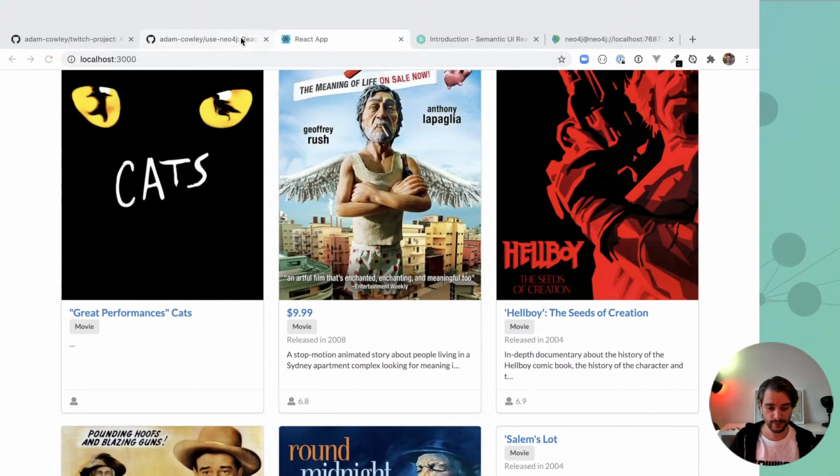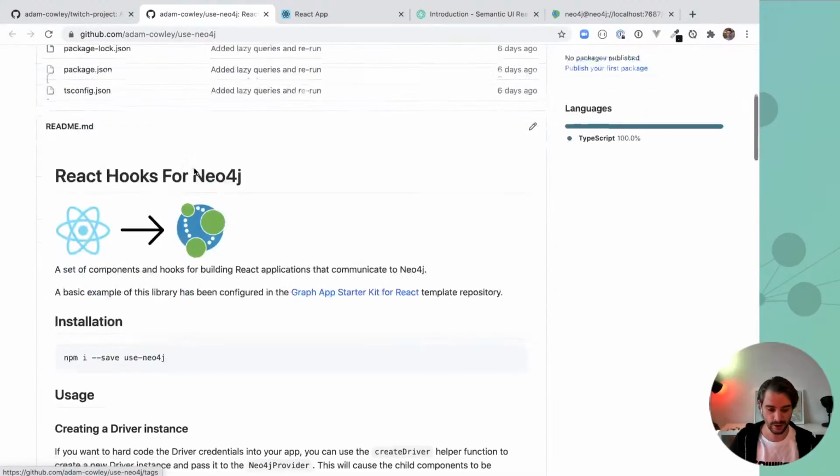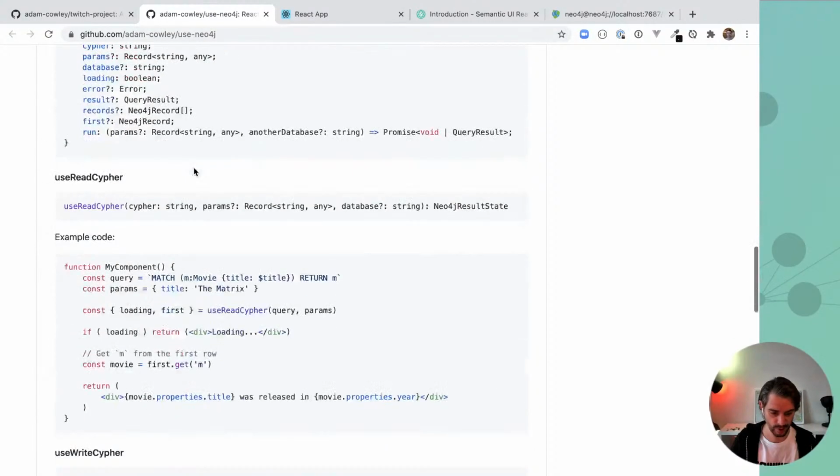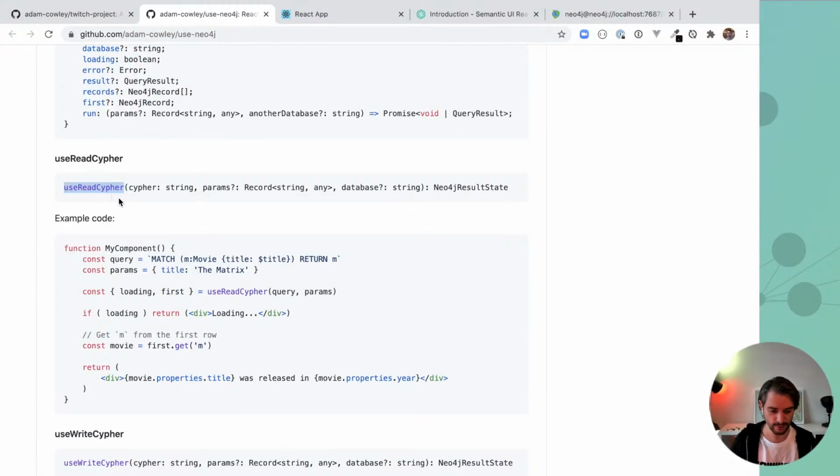So I'm going to be using these Neo4j components. Basically everything is there, but we use this useReadCypher hook, which takes a Cypher query, which is a string, a set of params, and then optionally a database as well. We're not using multi-database at the moment, so we don't need to worry too much about this.